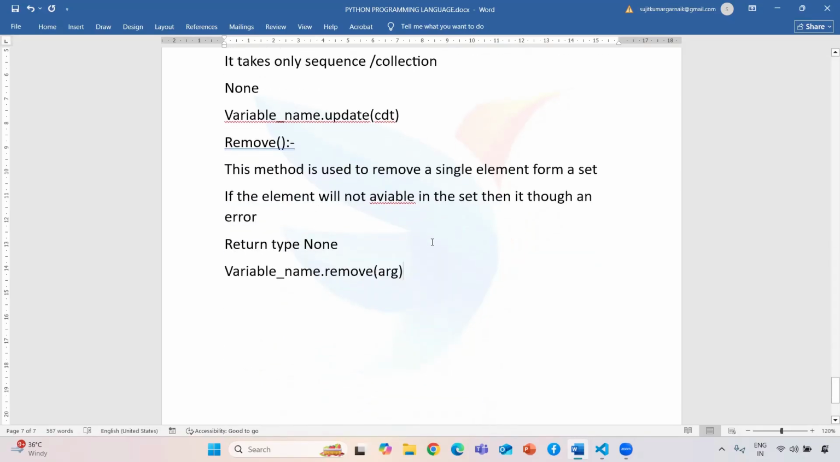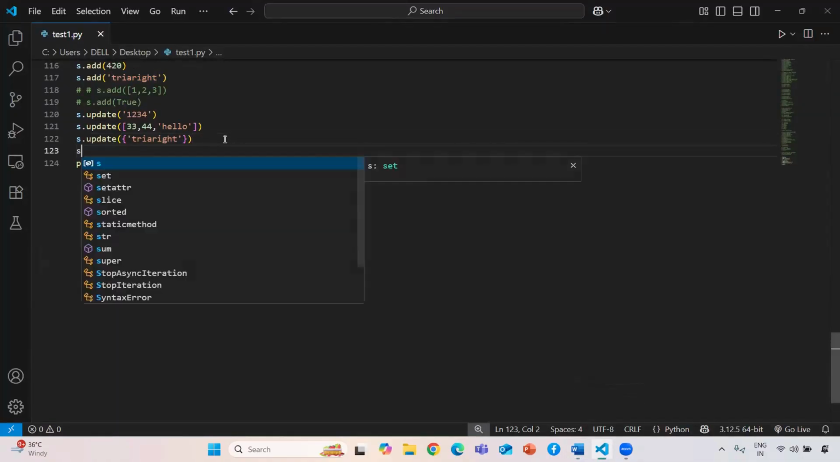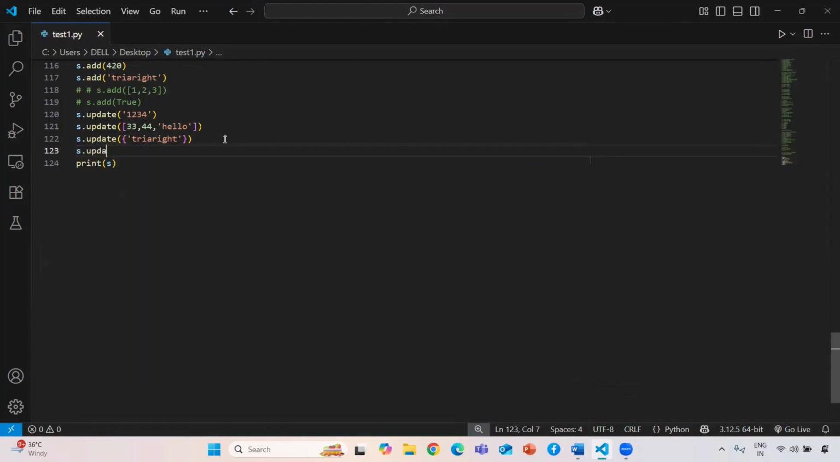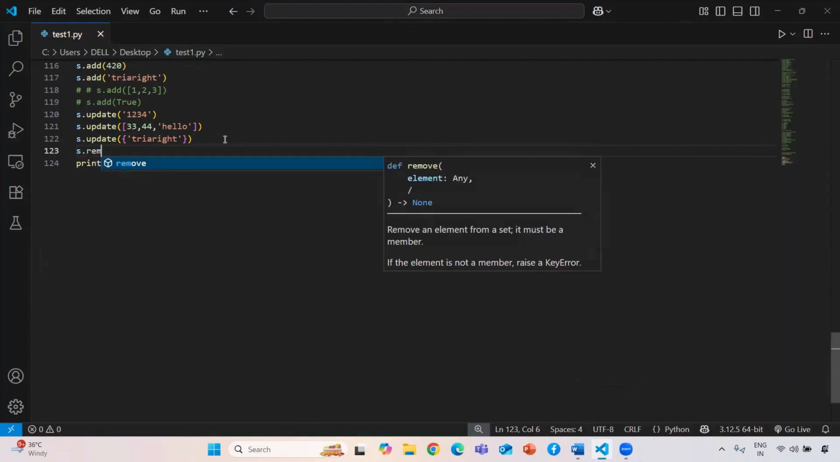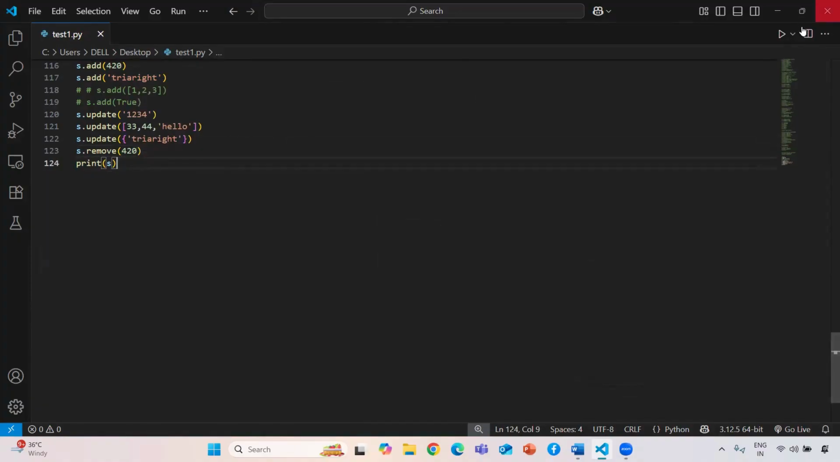Guys, we know that in a set we cannot use indexing, so removal will be in random order, meaning we cannot predict that particular thing. Now I'm using s dot remove, because we need to remove. We know that 420 is there. If I pass that, it will remove that particular thing.